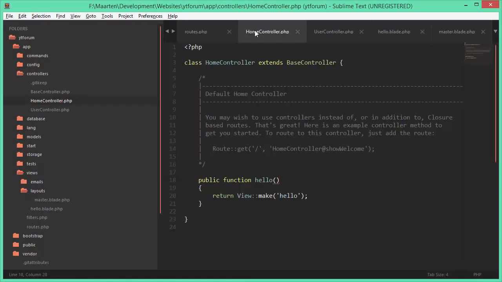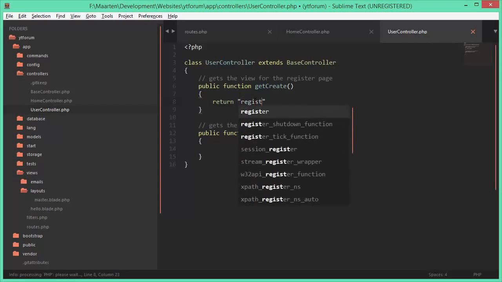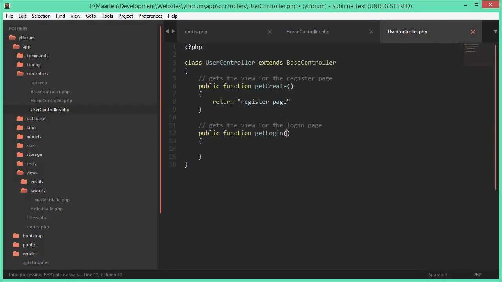Now, to check if this works, first of all, I'm going to close out of these two, and then go to the user controller, and I'm just going to return a simple string. Return register page, and return login page. And don't forget the semicolons at the end.